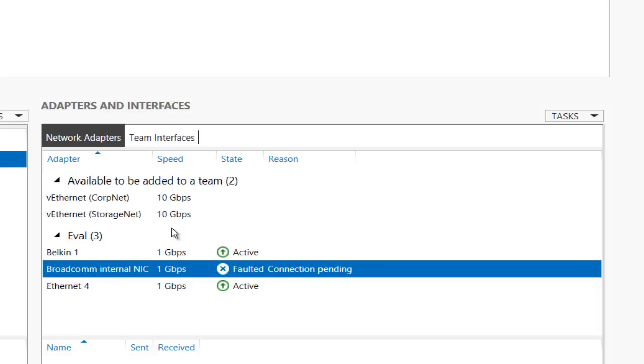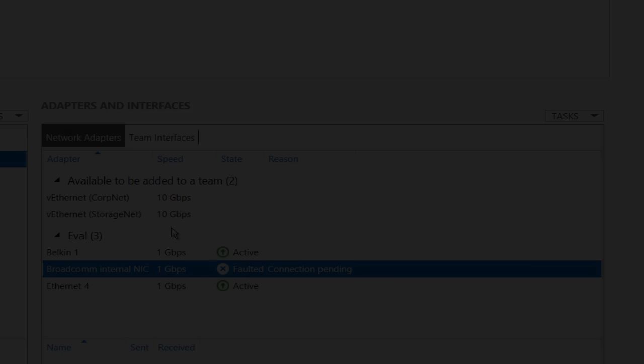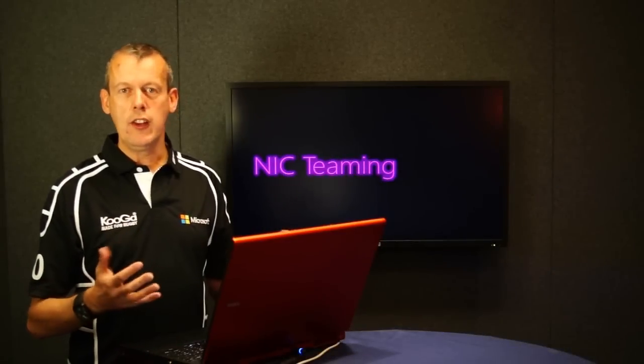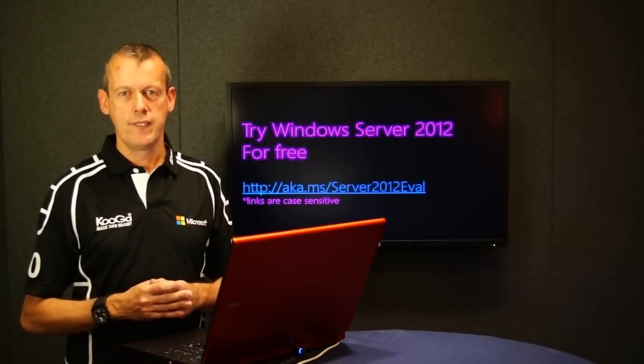One thing to note is that you shouldn't team teams. So if you're using the teaming capabilities and software that come with your drivers, don't build a Microsoft Windows Server 2012 team on top of that team. So that's how we simply do NIC teaming in Windows Server 2012.